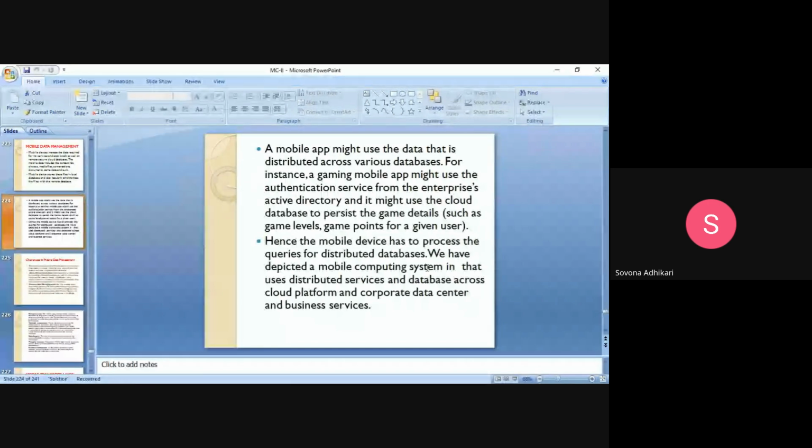A mobile app might use data that is distributed across various databases. For instance, a gaming mobile app might use the authentication service from the enterprise's Active Directory, and it might use the cloud database to persist the game details such as game levels, game points, and game users. Hence, the mobile device has to process queries on a distributed database. We have depicted a mobile computing system that uses distributed services and databases across a cloud platform, corporate data center, and business services.